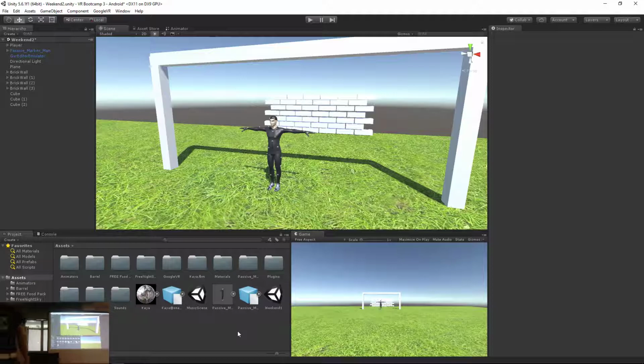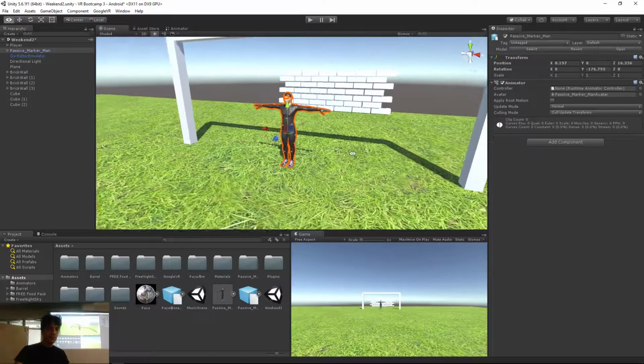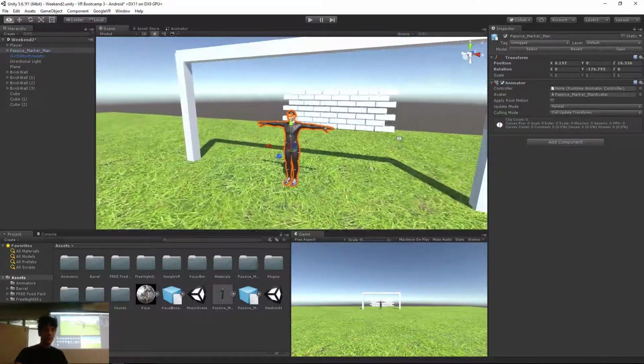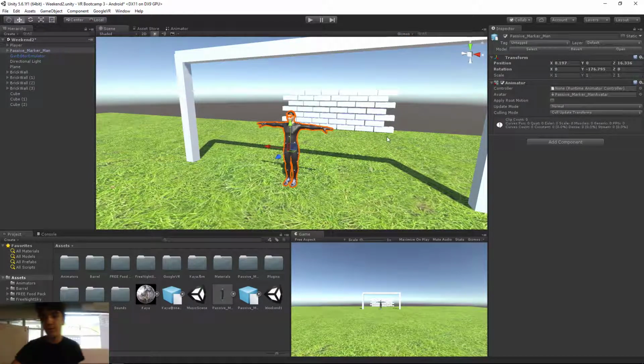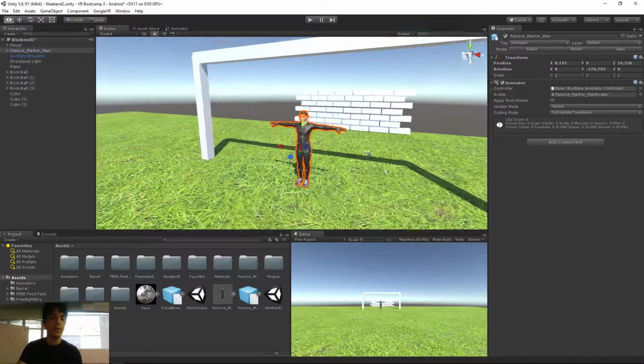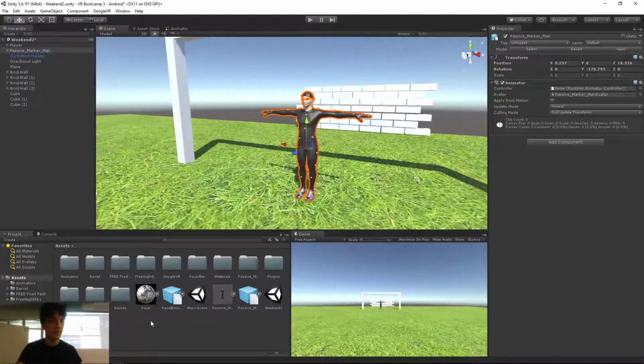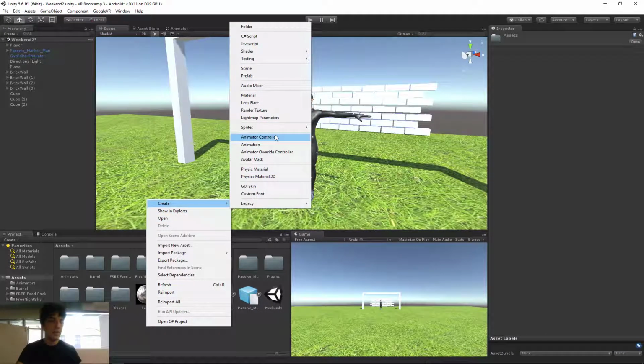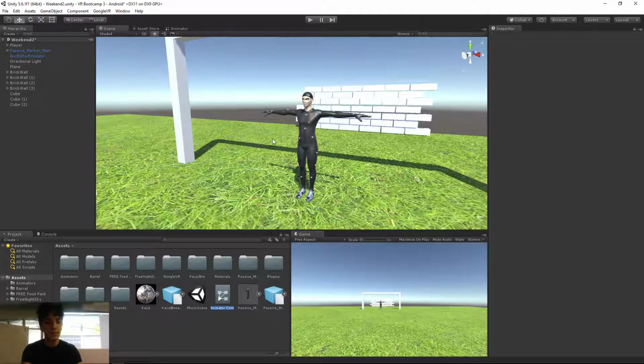So if you don't remember how to add the animation once you have it in, remember when you click the character, he's got an animator component on the character, but he doesn't have an animator controller. So every time you want anything to be animated, it needs to have an appropriate animator controller. The way that you create one is you just right click in your project, create, and then animator controller, and you call this one goalkeeper.